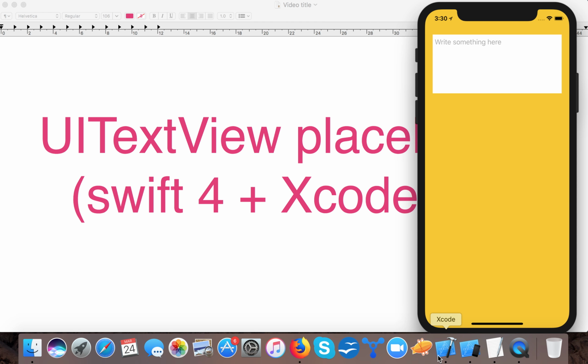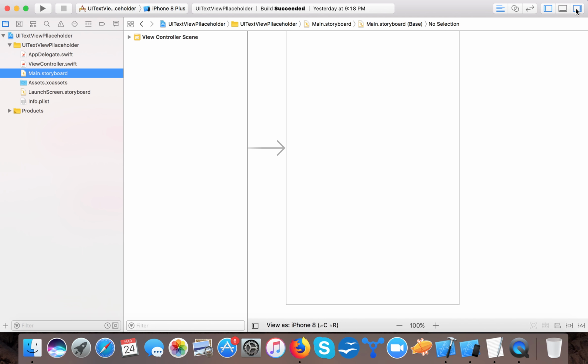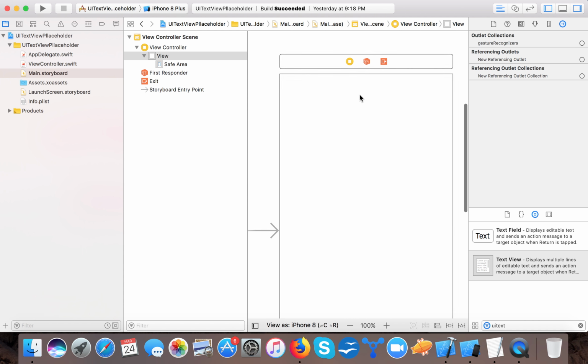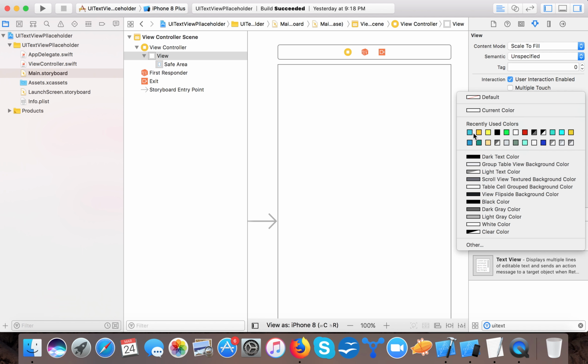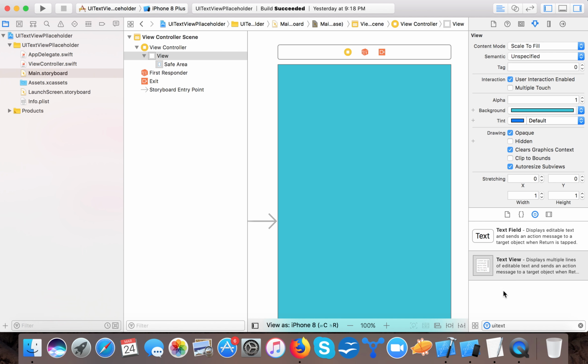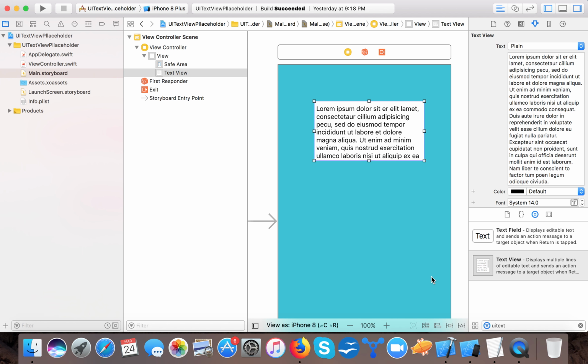So let's start. Open up your Xcode and create a single view application project and name it UITextView Placeholder. I already created one for myself, and now if you have created one, then let's start. Open up Main.storyboard, and here we will make the UI part of our app. First we will set the background color. Now here I have a UITextView, and I will drag and drop it onto the view controller's view.